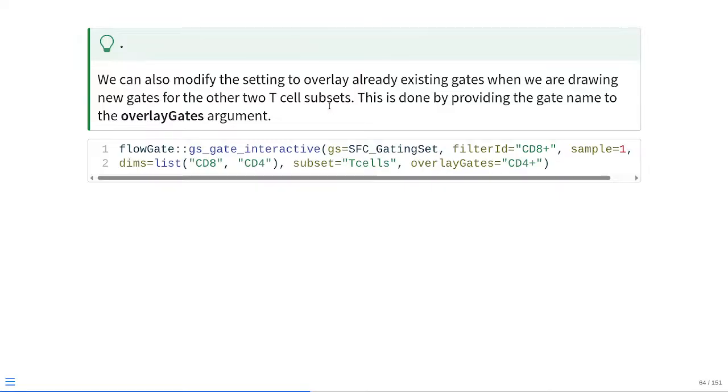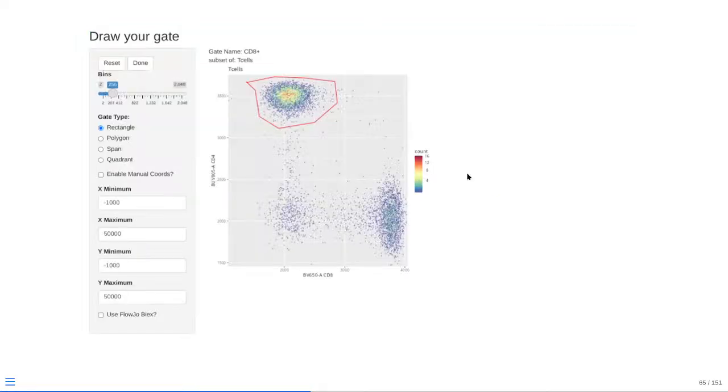And vice versa, let's go ahead and add an additional gate. In this case, we're looking at our CD8 gate. Now, CD8 is going to be under filter ID. We're still placing it under T cells. But flowGate also allows us to visualize an already existing gate so that we're able to see how it compares to what we have previously gated. So we have already created the CD4 positive gate, so we can specify that to the overlay gate function, which will then showcase it within the same plot.